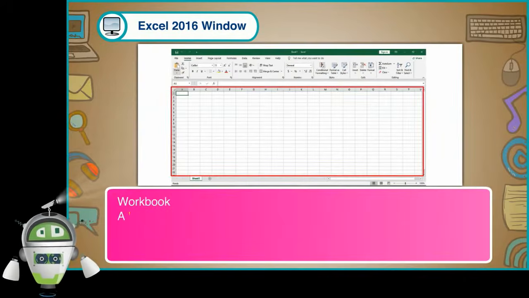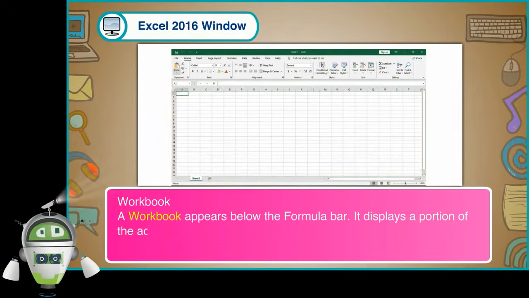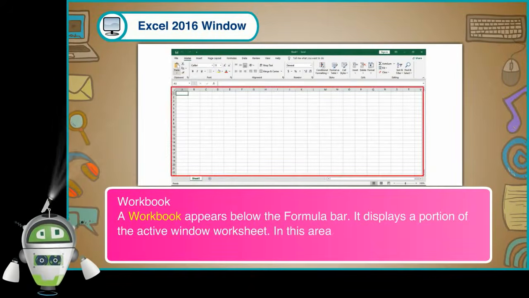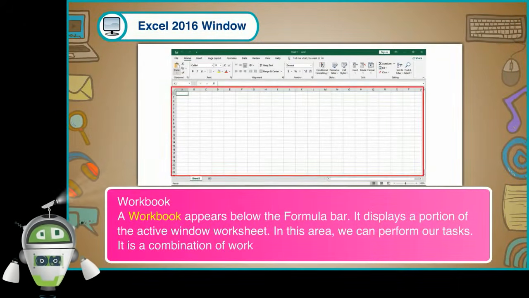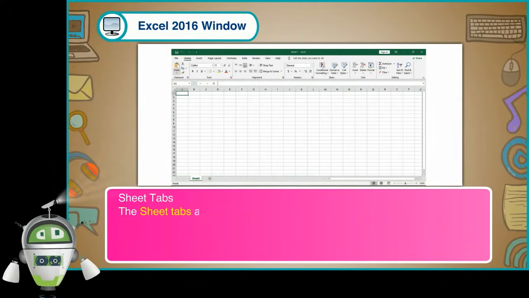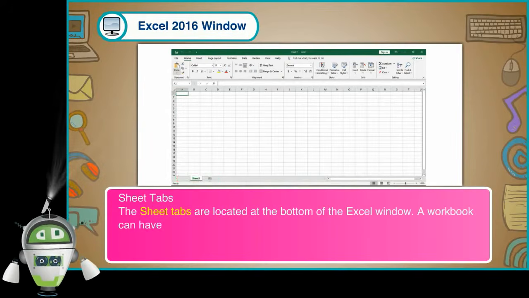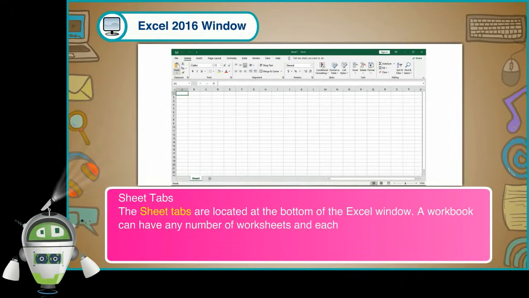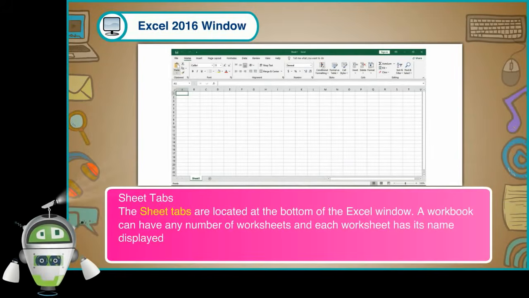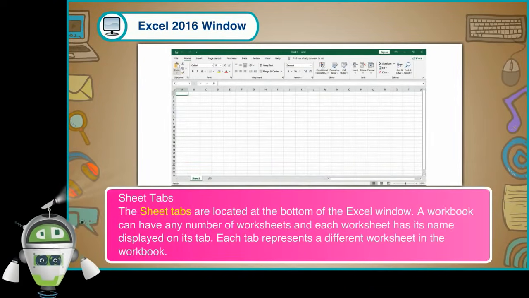Workbook. A workbook appears below the formula bar. It displays a portion of the active window worksheet. In this area, we can perform our task. It is a combination of worksheets. Sheet tabs. The sheet tabs are located at the bottom of the Excel window. A workbook can have any number of worksheets, and each worksheet has its name displayed on its tab. Each tab represents a different worksheet in the workbook.